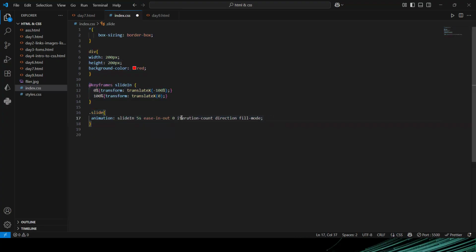Iteration count is how many times you want this animation to repeat. So I can just say infinite. That means it will go back and forth, back and forth. What is the direction? I would say alternate. And the fill mode, I'll talk about this fill mode later on, but I could just go with forwards, and I will explain it when we talk about the properties.